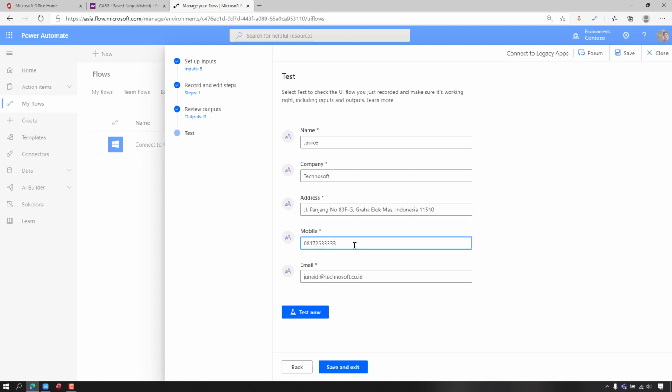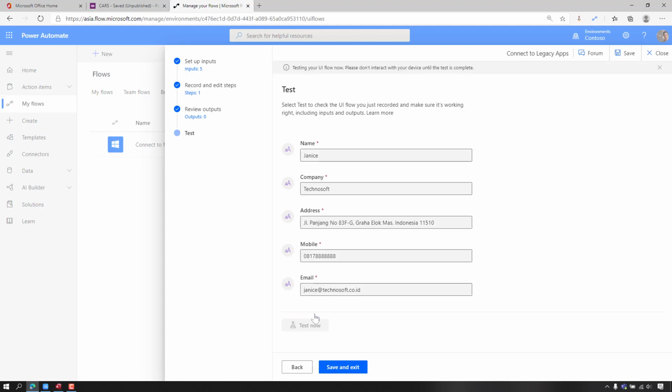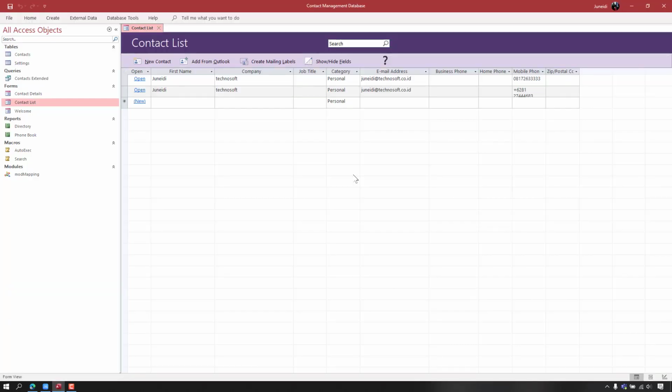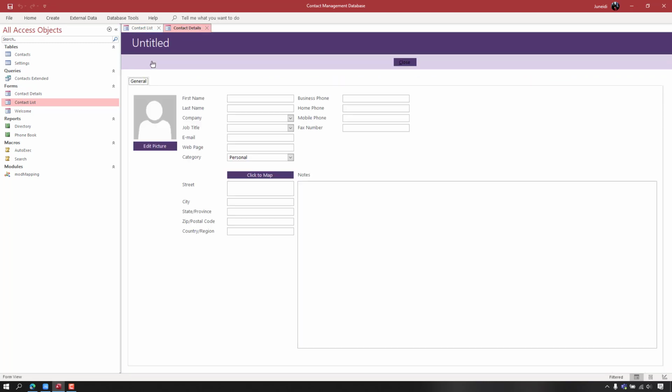I just change the name, the mobile phone, and also the email. Okay, just test now. So this application is supposedly open. Okay, now it's open. It's automatically open, and then it will automatically create a new contact, and then it will start to type in the first name. If you see my cursor here, it is the automatic typing. I'm not the one who typed this.